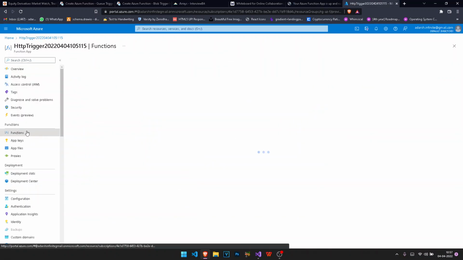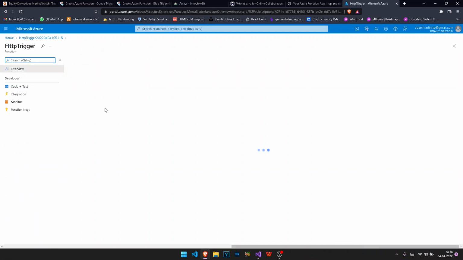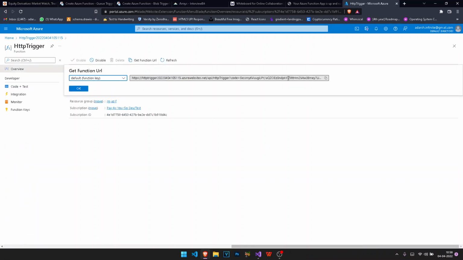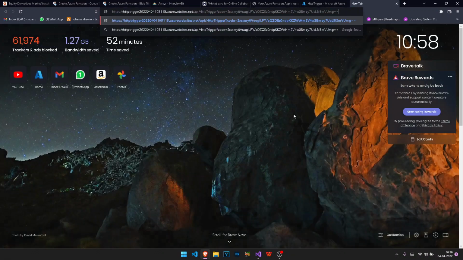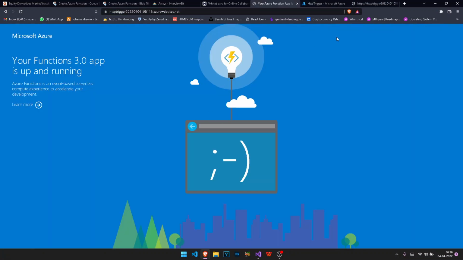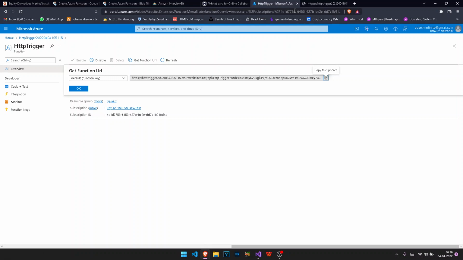Now, if we head on to our functions, there is our HTTP trigger, and let's copy the URL from here. And here you can see our Azure function has generated a response. And previously we passed a name query here, so let's pass it here also. And name, and here you can see the response has been generated, and this time it was using our published Azure function, which is an HTTP trigger. So that was all about the HTTP trigger. And let's move on to the next one.